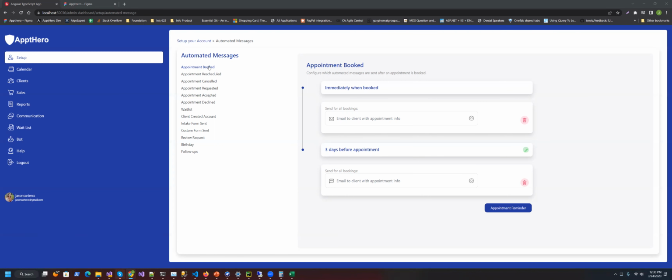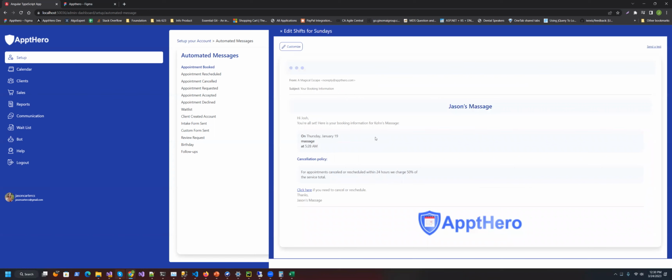When an appointment is booked, this is the email that the client will get. We've even made this a little more intuitive, because what we used to have was a drag and drop editor. So you had to upload your email and upload your logo and then upload a picture and do all these kinds of things.